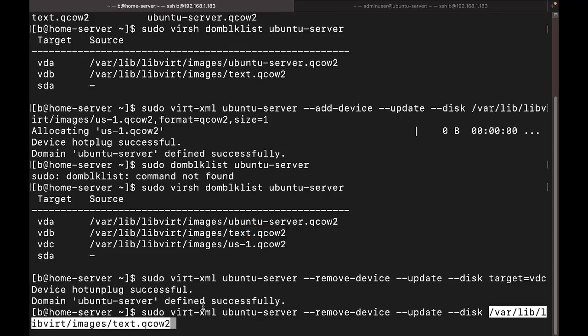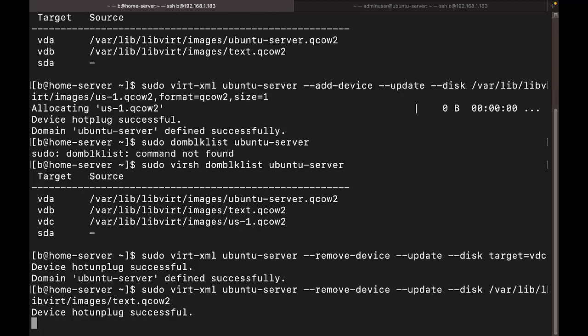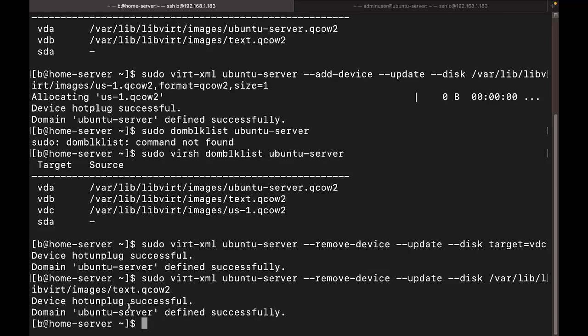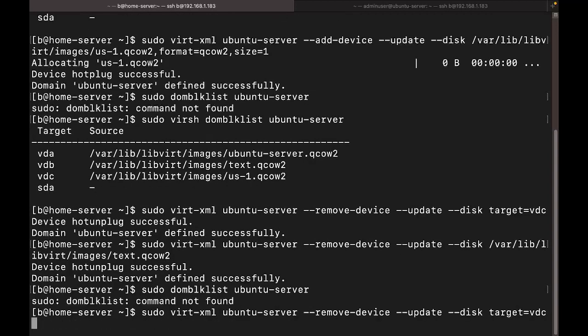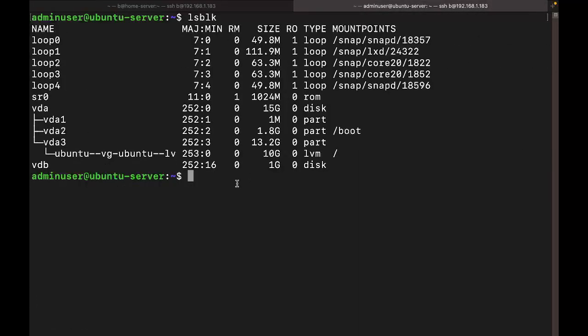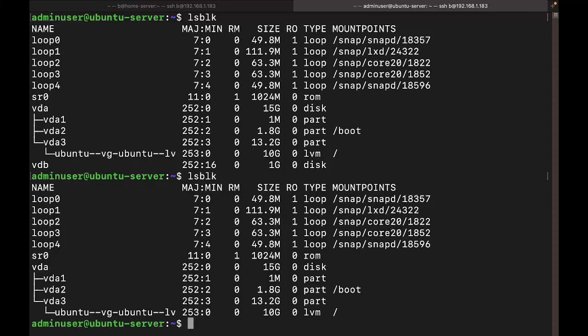All right, so then, we're basically saying, hey, look, Libvirt, go ahead and remove this device on Ubuntu server while it's running. This disk at this location. Awesome. And we can see there it was undefined successfully. Now let's go ahead and rerun our domblklist command, and there we go. We can see that it's just got that one right there. And then over here, let's run the same lsblk command, and we can see that all of the drives are gone. And it's just got our default one, which is the vda right there.